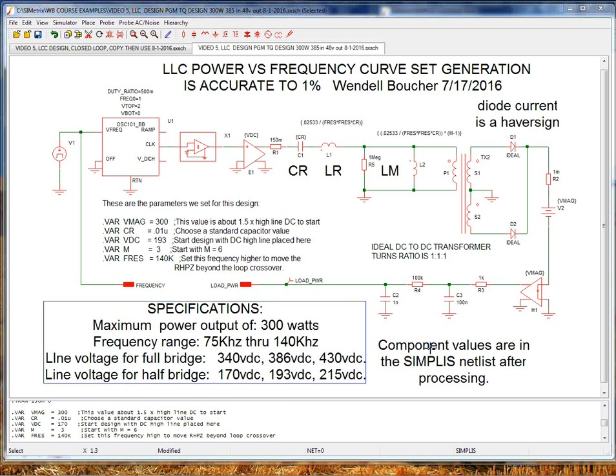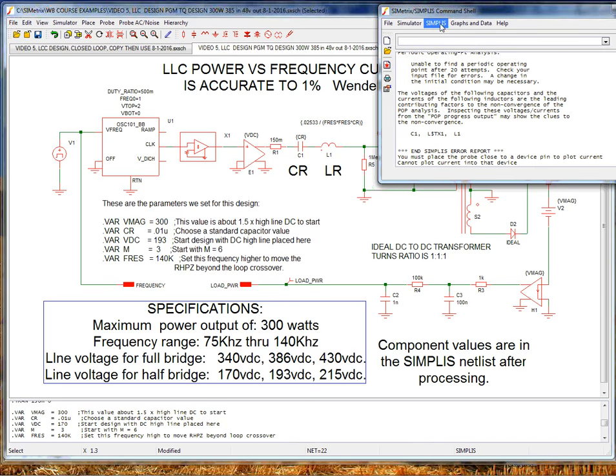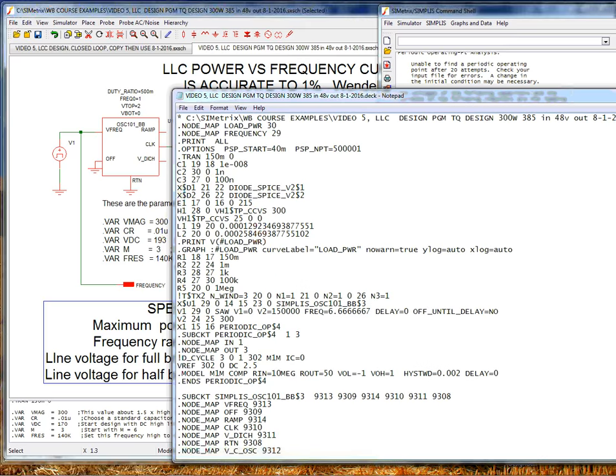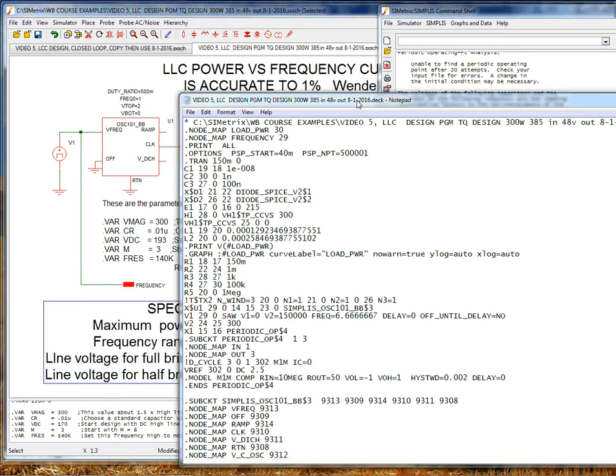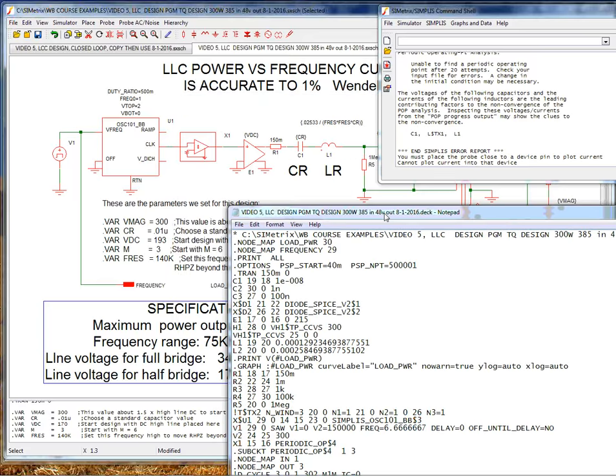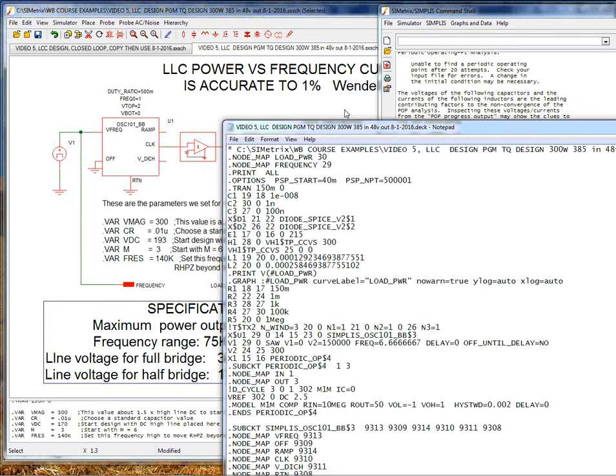Now, you note this note here, component values are in the Simplis netlist after pre-processing. So how do we see those values? Well, here's the Simplis command window, so to speak. Click on Simplis. You click on Edit Netlist after pre-process or after processing. Click on that. You see this commit. This is a netlist program which should have been generated because the software looked at all of this and generated the netlist.